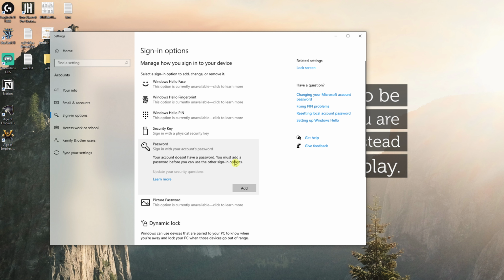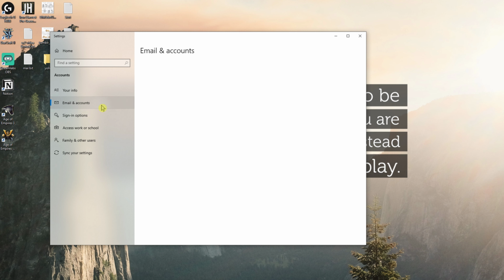You must add a password before you can use the other sign-in options. So this is how you can do it. It's really simple and really easy.